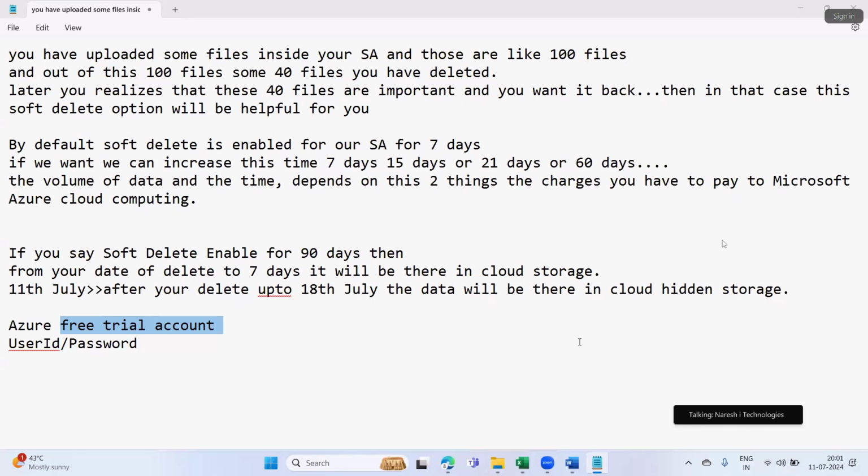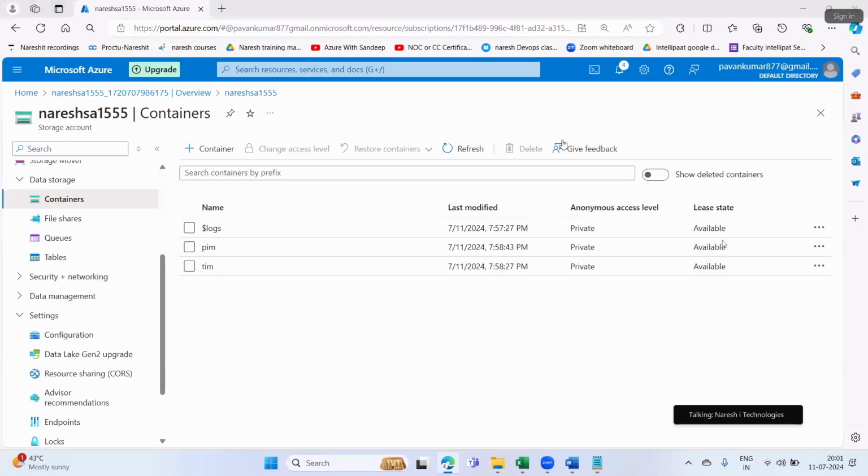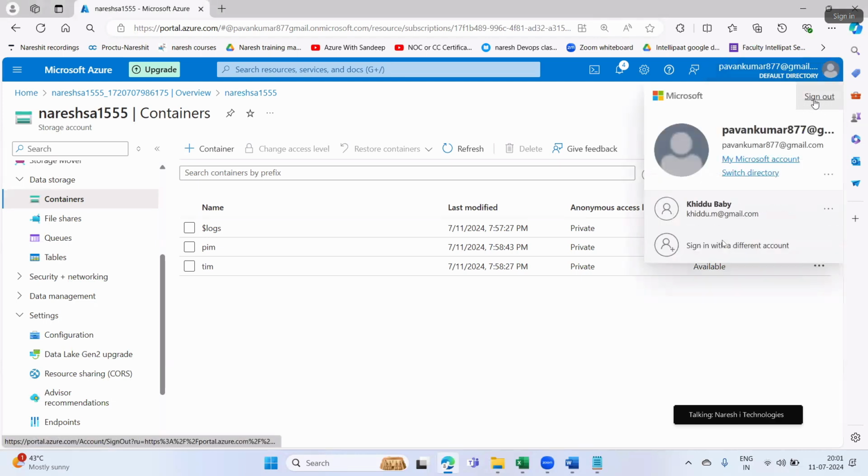Is that clear? Never ever log out. For God's sake, don't log out again. Don't do it like this. Don't sign out. Just close the browser. Here, close the browser. That's it. Don't sign out.